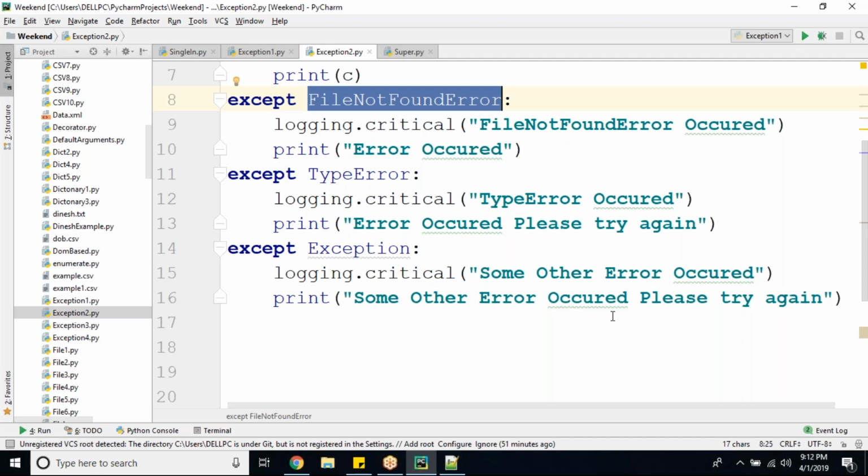Yes, correct. Okay. Got my point, right? Yeah.